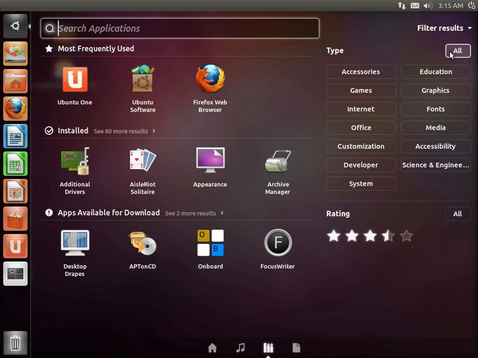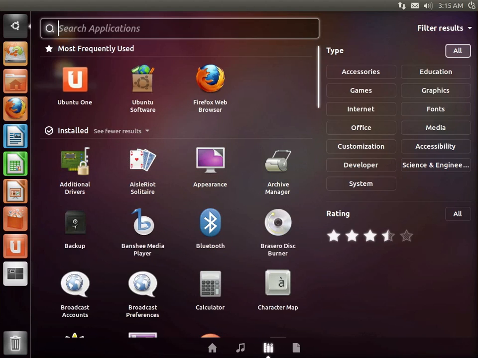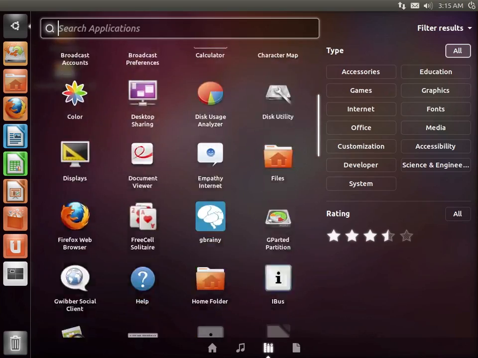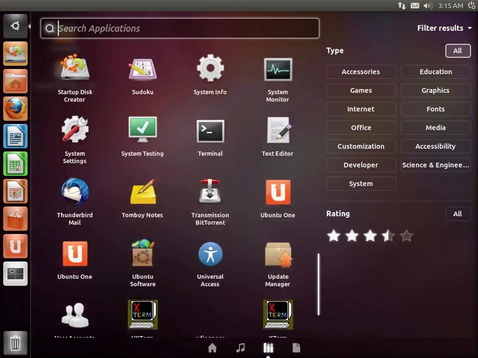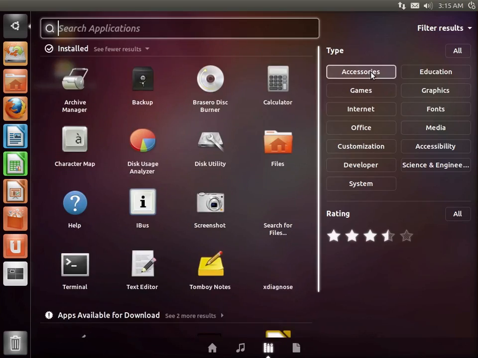And here we have all of the applications. We have most frequently used, installed, and apps available for download. So I could go to installed applications, and it's a bit daunting going through all of them sometimes. So you can choose the category. So I could click accessories, and let's quickly go through all of the applications.